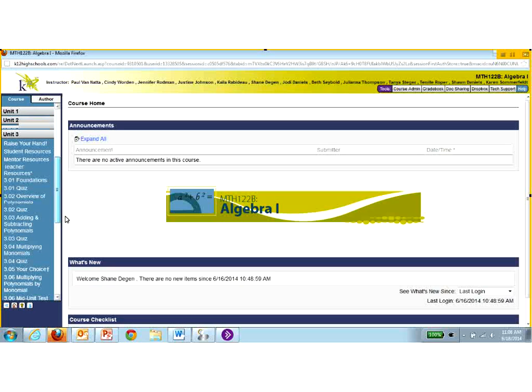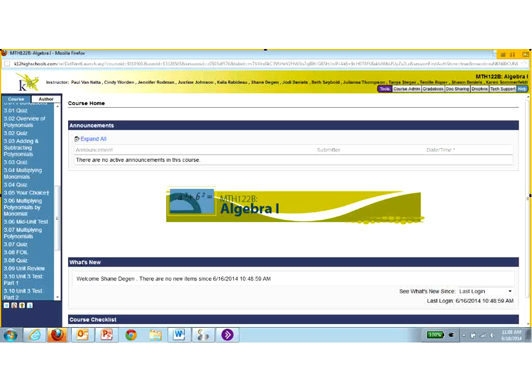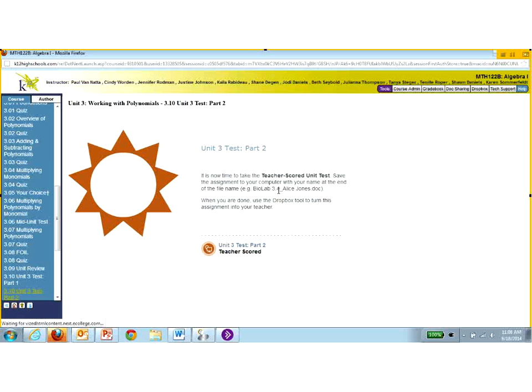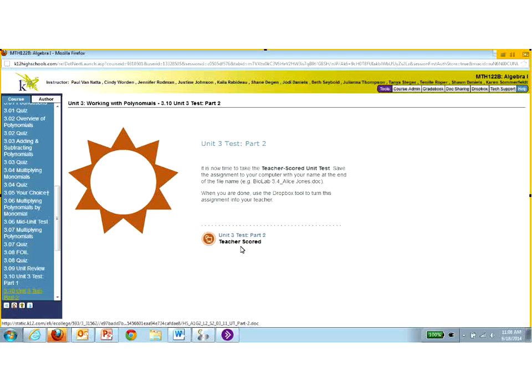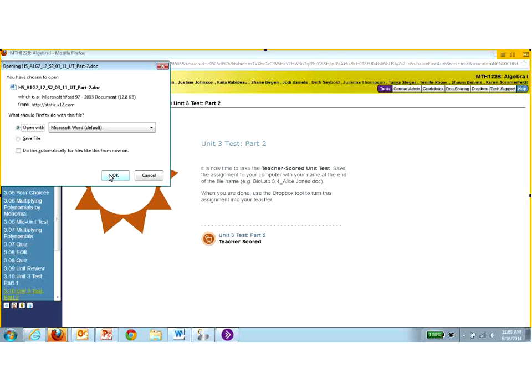And after you've gone through all of the lessons and homework and quizzes, when you get down to the bottom, there's a test part 1 and a test part 2. So opening up Unit 3 test part 2, you start by clicking on that link from the sidebar. The main window will change. And then there's a link here that you can click on. When you click on that link, it'll download the test for you.